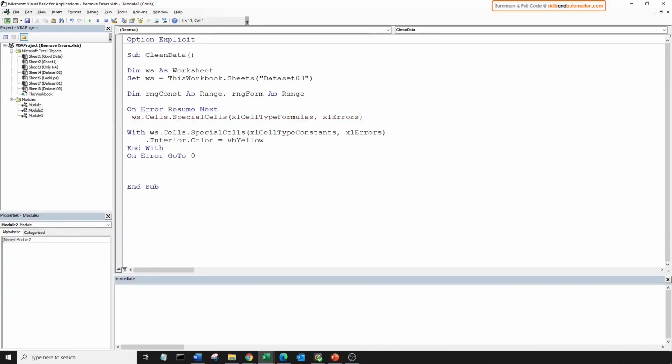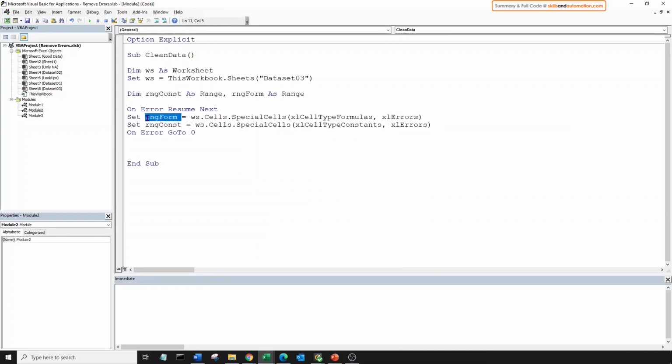While assigning an object variable, we need to set it. So set the range object variable equal to the special cells method. And we'll do the same for the special cells method with constants. And even if one of these is not empty, or in VBA lingo, if the ranges are not nothing, then we can alert the user and exit the sub. So which basically means that if the special cells method returns any result, the range variables will get populated. And if that happens, we will alert the user and exit the sub.